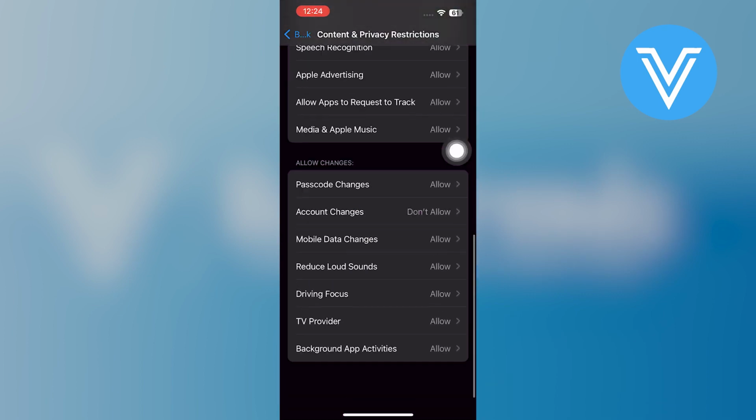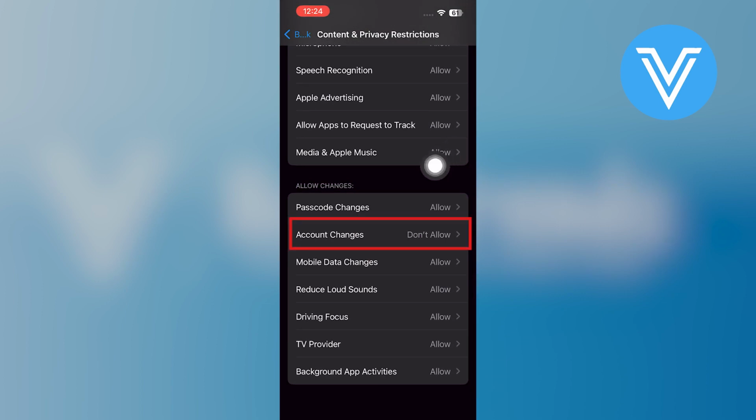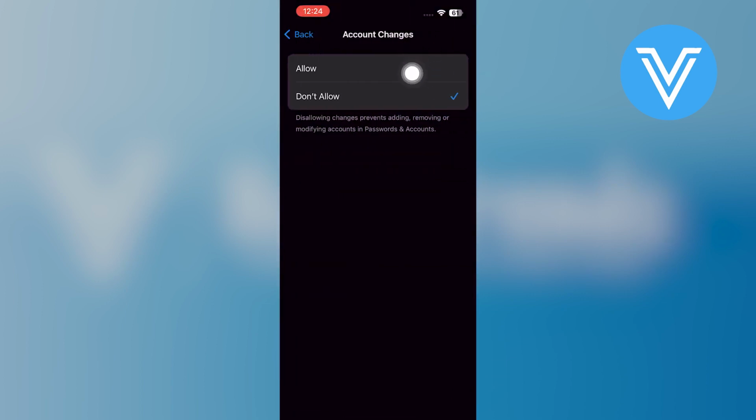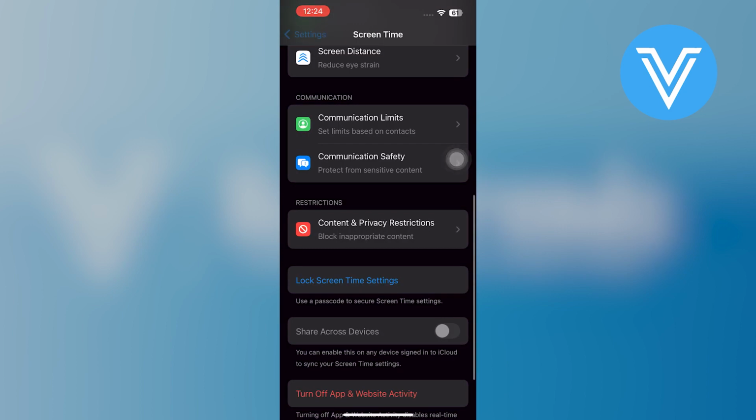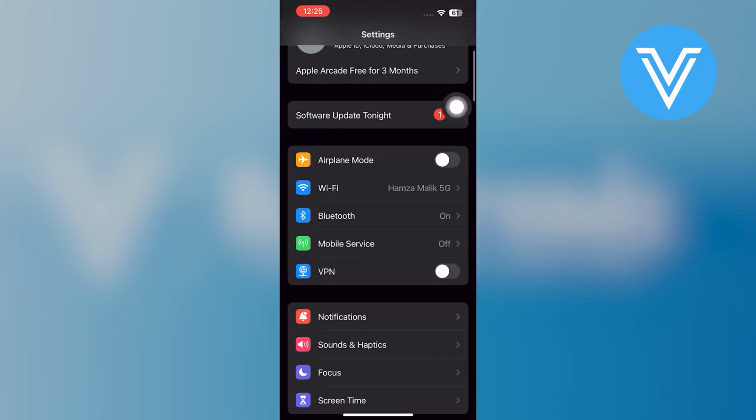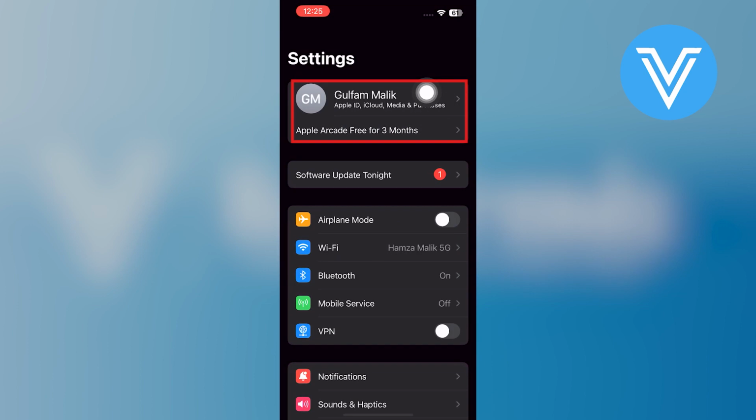Now, scroll down here and you will find the Account Changes option. So make sure to allow the Account Changes option from here. It will enable you to use your Apple ID. Now get back to Settings and you can see that your Apple ID is available to use. Tap on it.